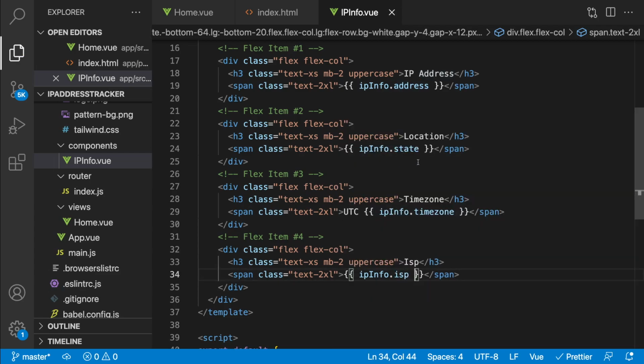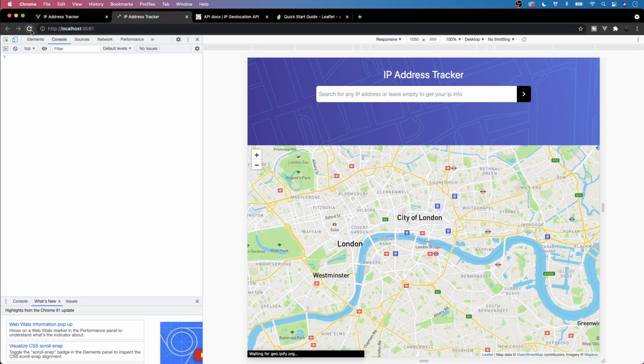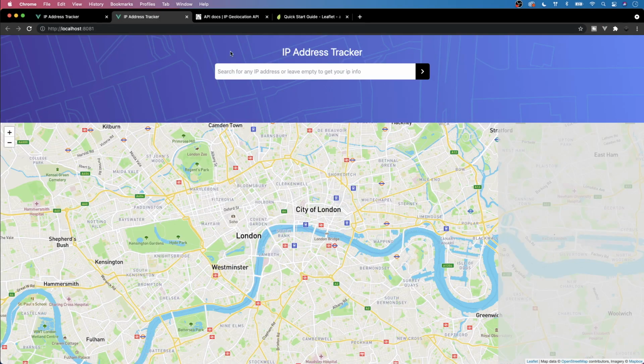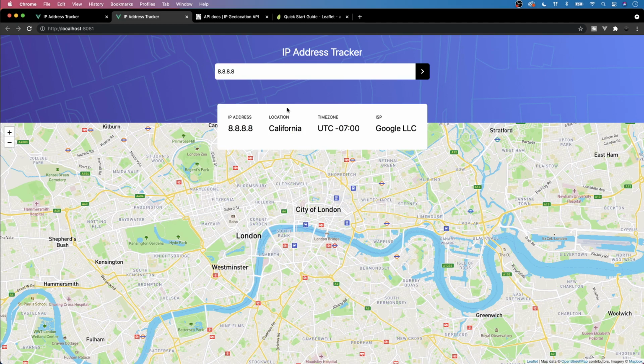So let's go ahead and save this and test it out. If we go back to our application, let's refresh this and type in an IP address, 8.8.8.8, and hit enter. And we should hopefully see that we get this return right here. So we have the IP address, the location is California, the time zone is UTC -7, and then the ISP is Google LLC. So that is all working great.